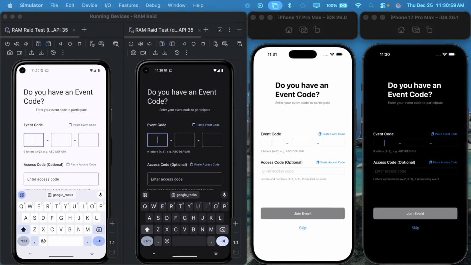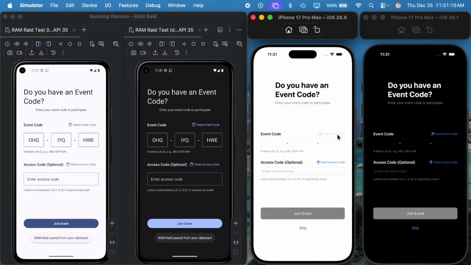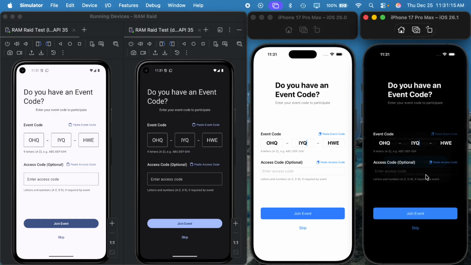The next step is for the user to enter their event code. They can do that by simply copying and pasting the code, or they can type it in manually. But we've provided these handy little prompts here, and on the iPhone, they double check all pastes. And then the next question is, in addition to the event code, an access code.